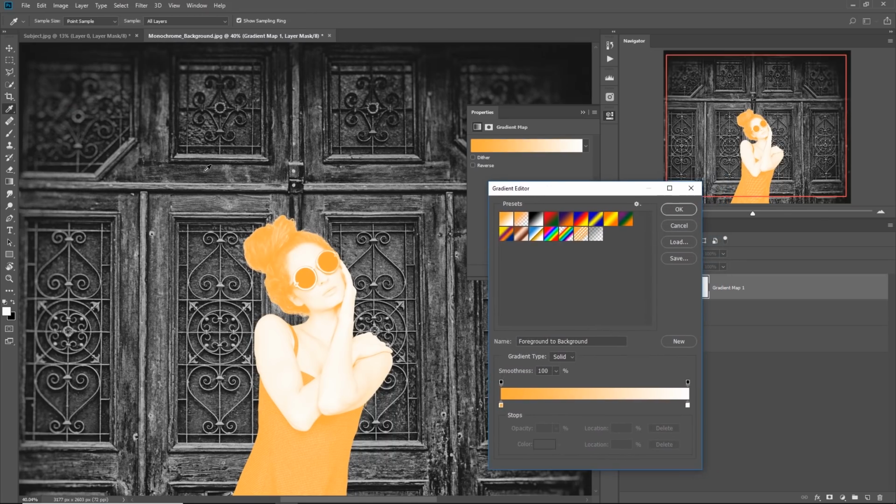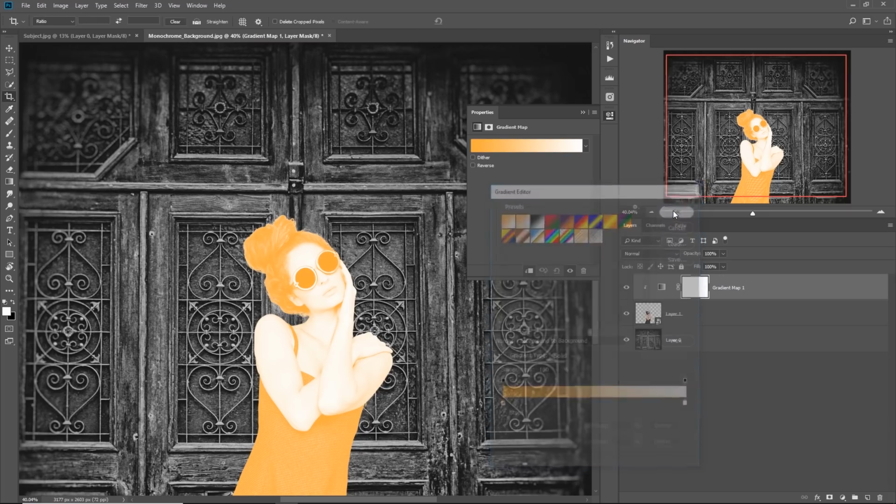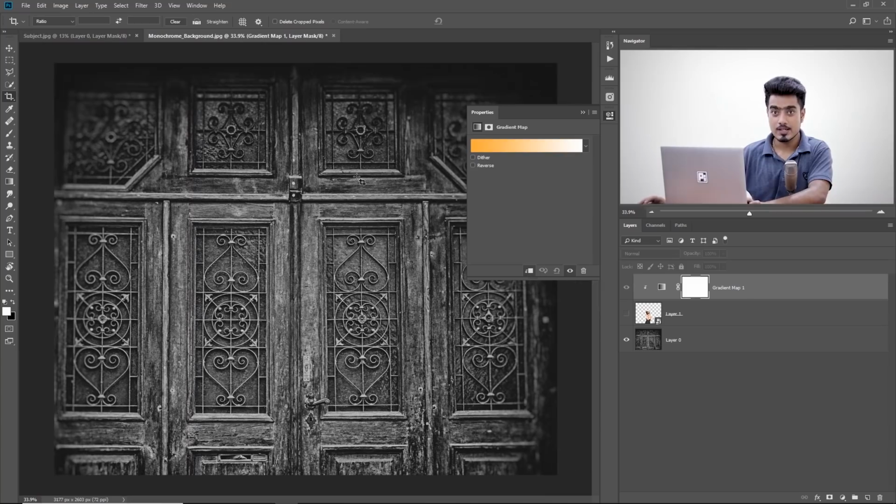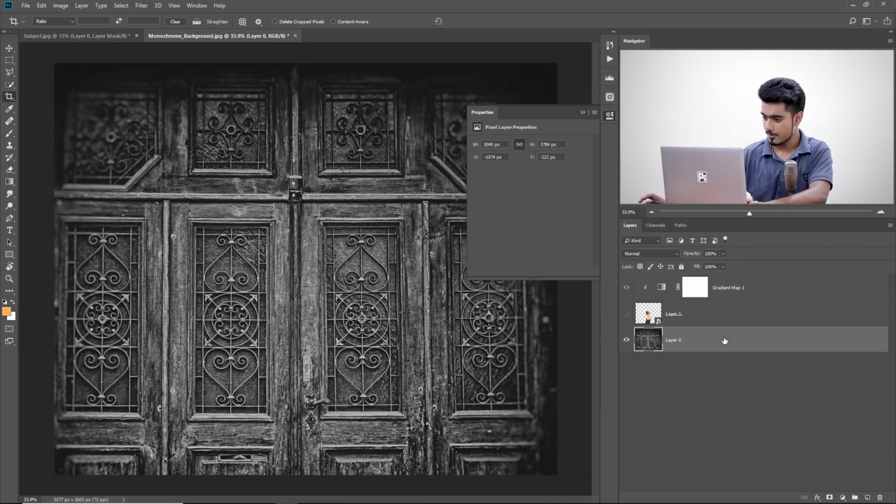For the highlights, we want a highlight from the background, and for the shadows, we want a shadow from the background. First of all, let's determine the brightest and the darkest areas in the background. Hit OK for now and turn off the subject for a while. Now, let's figure out the darkest and the brightest area. Come back to the background.